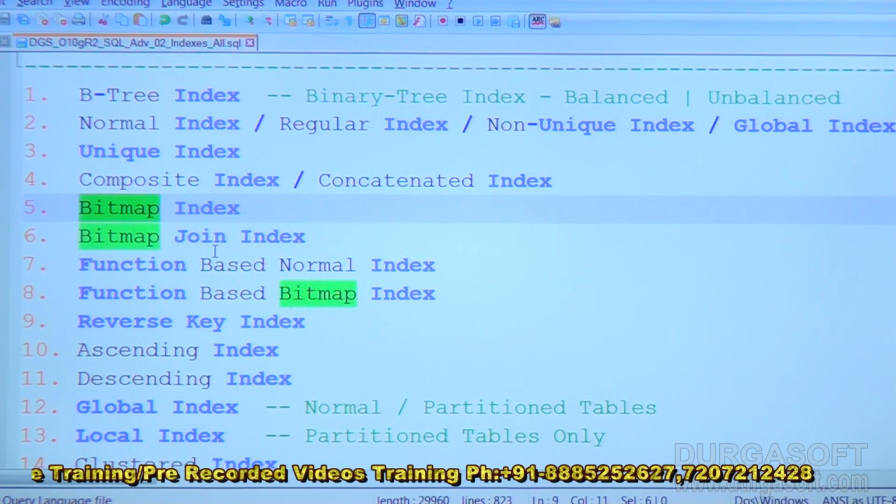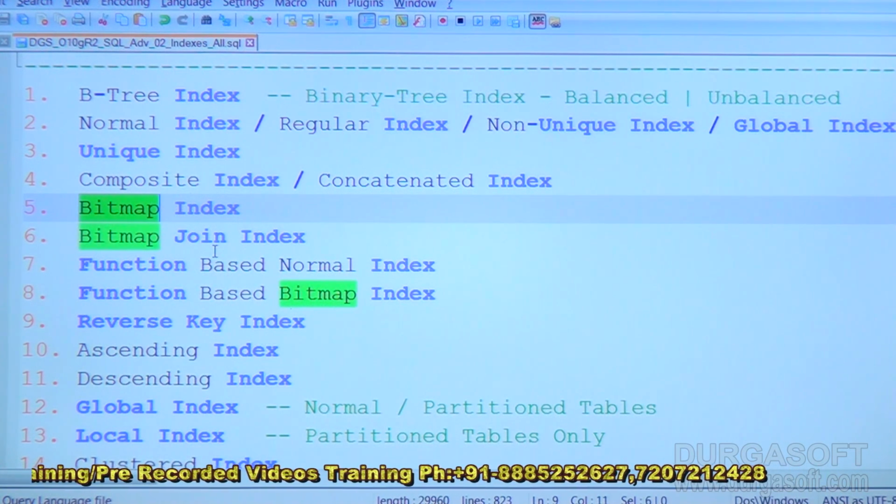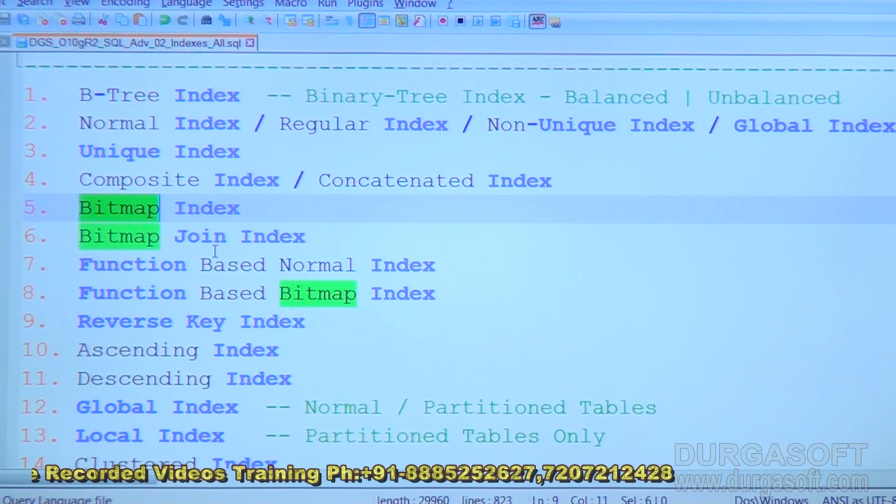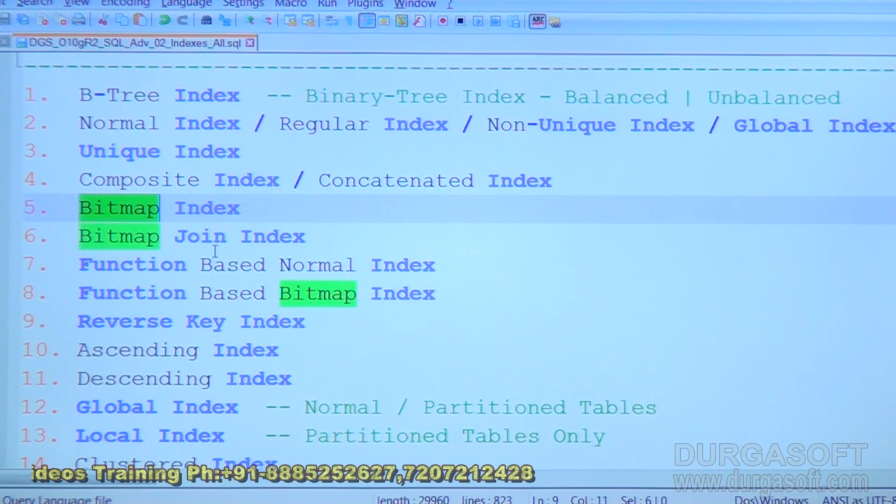Reverse key index. When we create an index, a copy of the indexed column will be copied into the index segment along with row IDs. That means the data will be present in the data segment as well as the index segment for the column on which we have created the index.